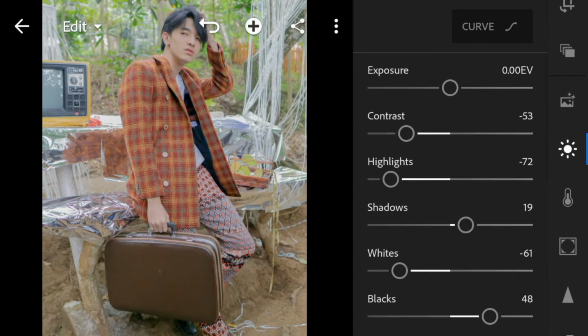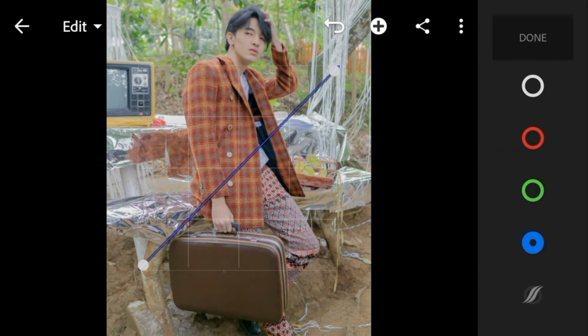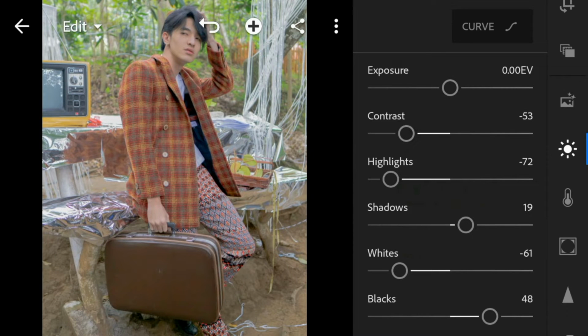Now go to the curve tone. Adjust the white like this, and then click done. And now go to the color panel.